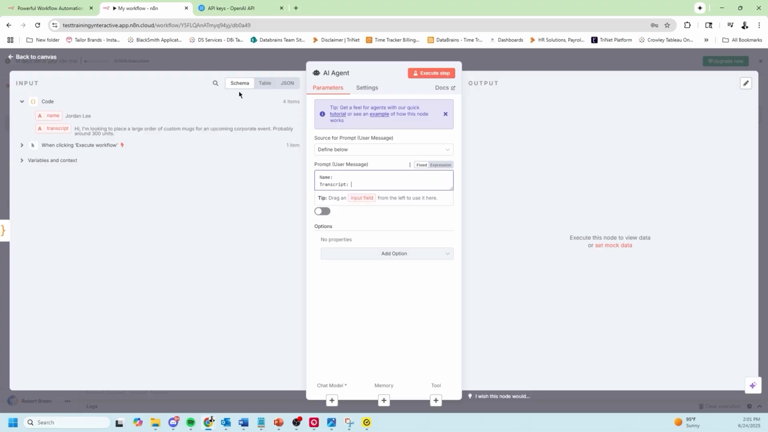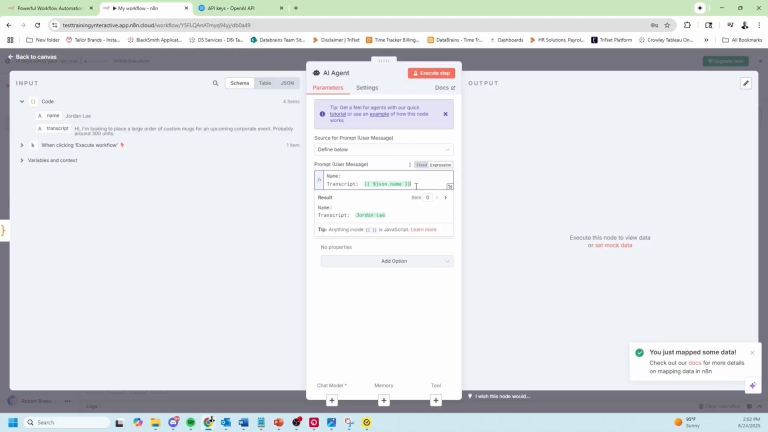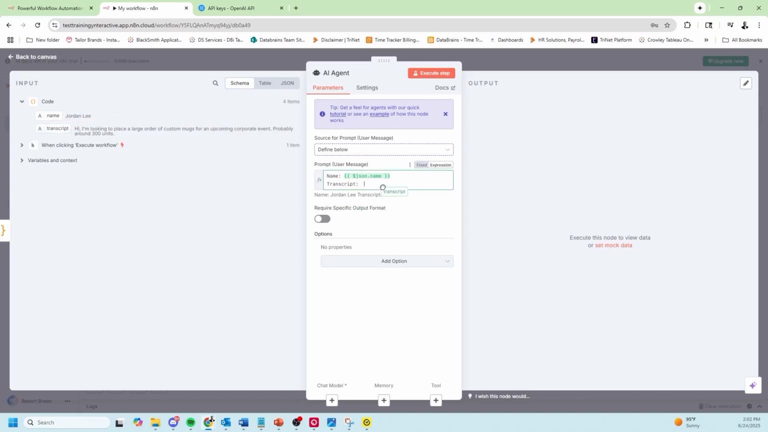On the left-hand side here, make sure you're on the schema option. We can tell the agent the person's name by dragging name next to name in the prompt. Make sure it moves into the right place. The green text here is simply referencing that field, that column, the person's name. Let's do the same thing for transcript. Drag transcript into the prompt and drop it.